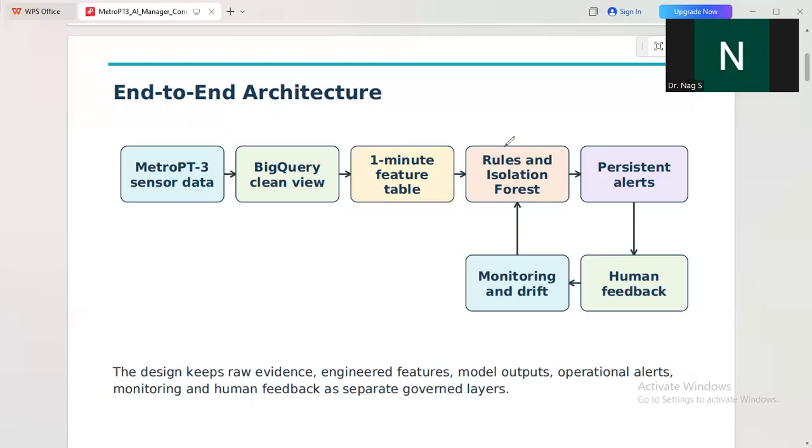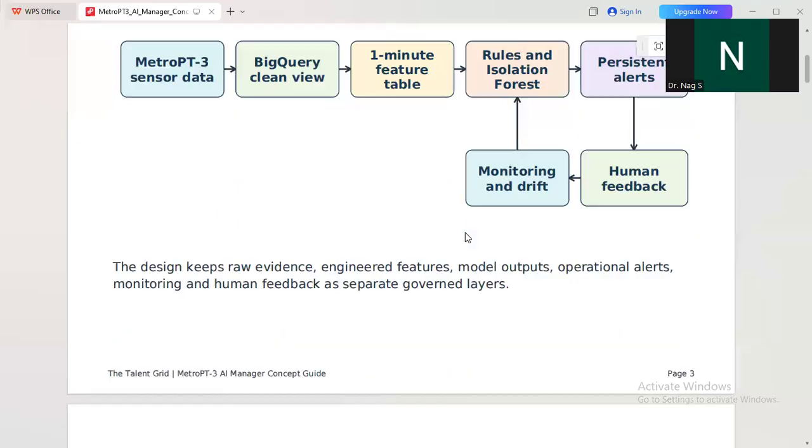A human in the loop, or human feedback, would be taken in order to verify those alerts. And depending on actual alerts, or in case there are more false positives and the model drift score is going low, we are going to retrain the model continuously so as to improve the performance of the system. So this is the end-to-end architecture of this particular project.